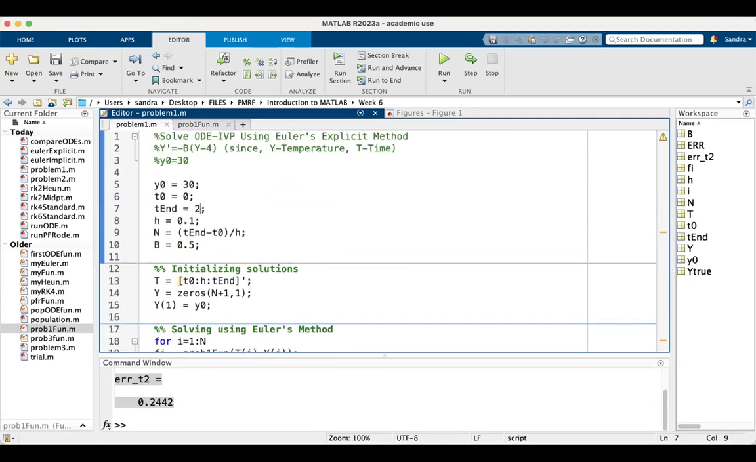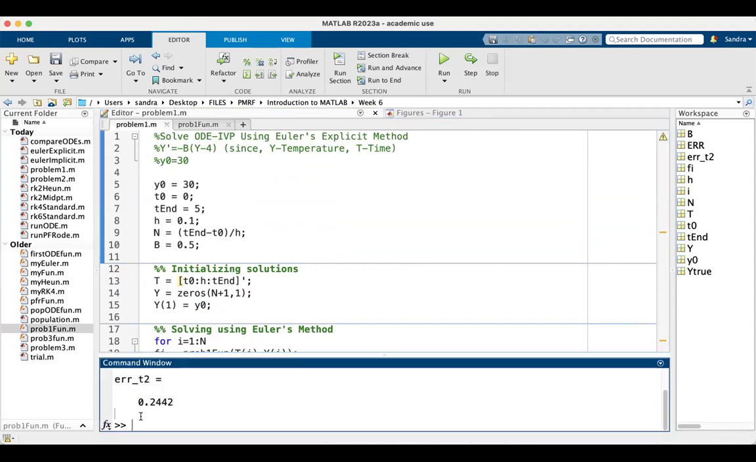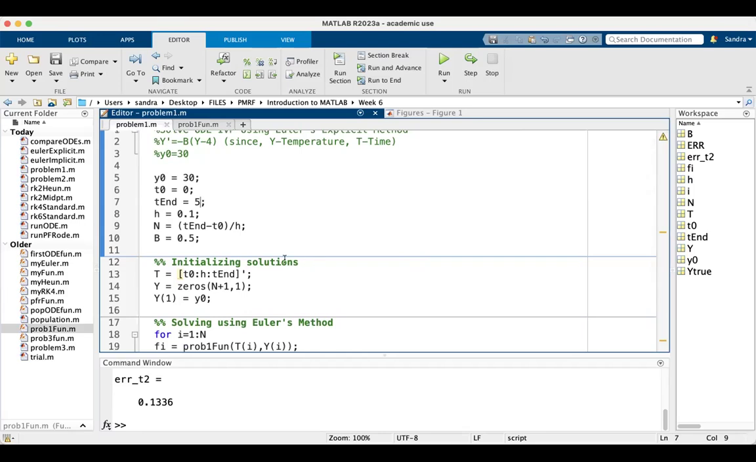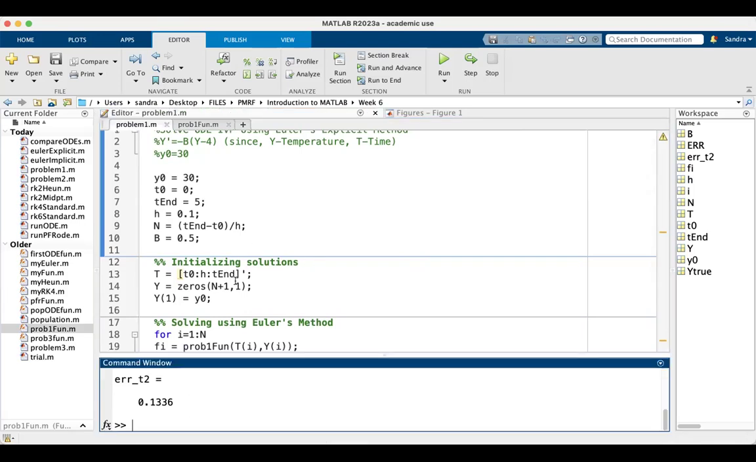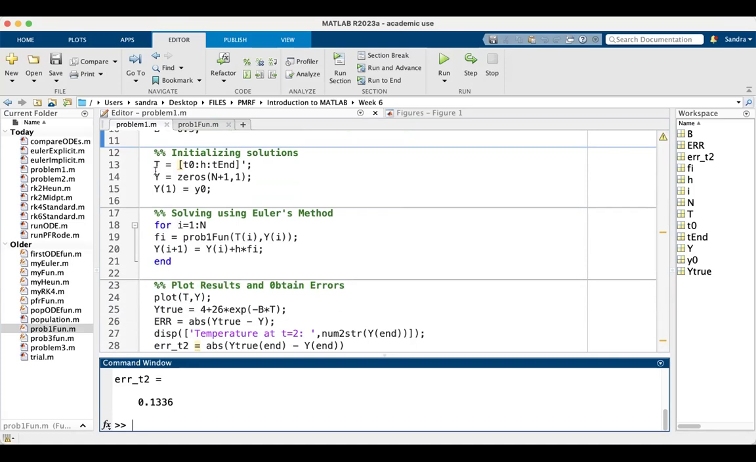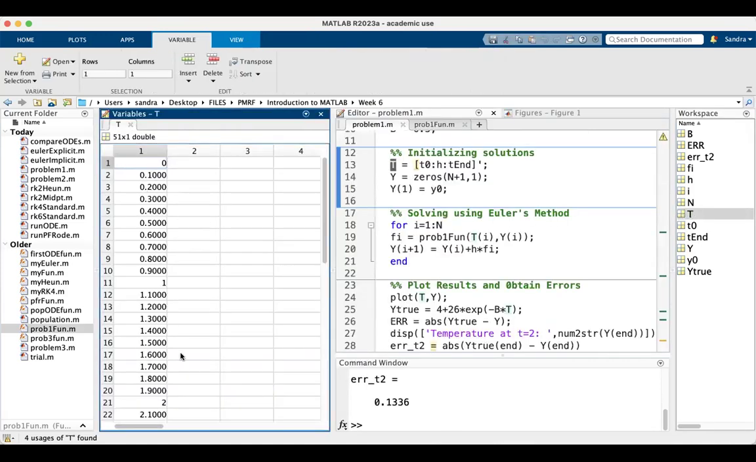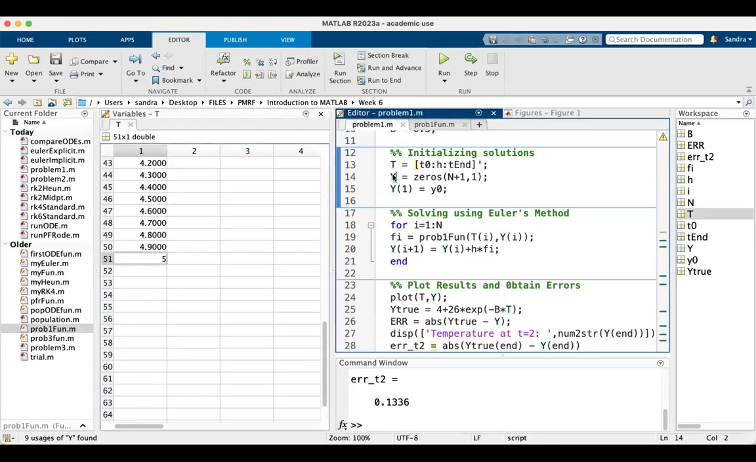Right now here Tn is equal to 5. I'm running this. Now if you have to get the values for t equal to 2, you can't just give it here. See, your y value is like this, right? This is your t vector. Your t vector goes from 0 to 0.5, and your y vector is this.